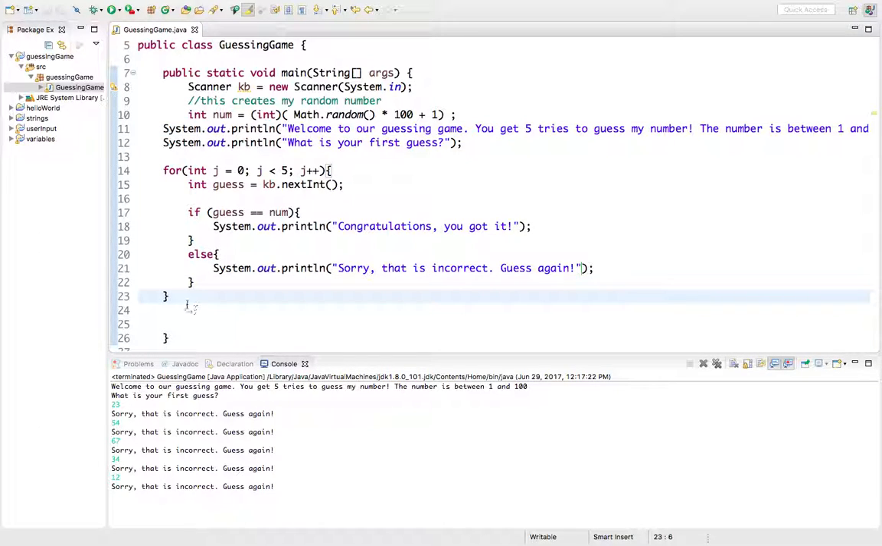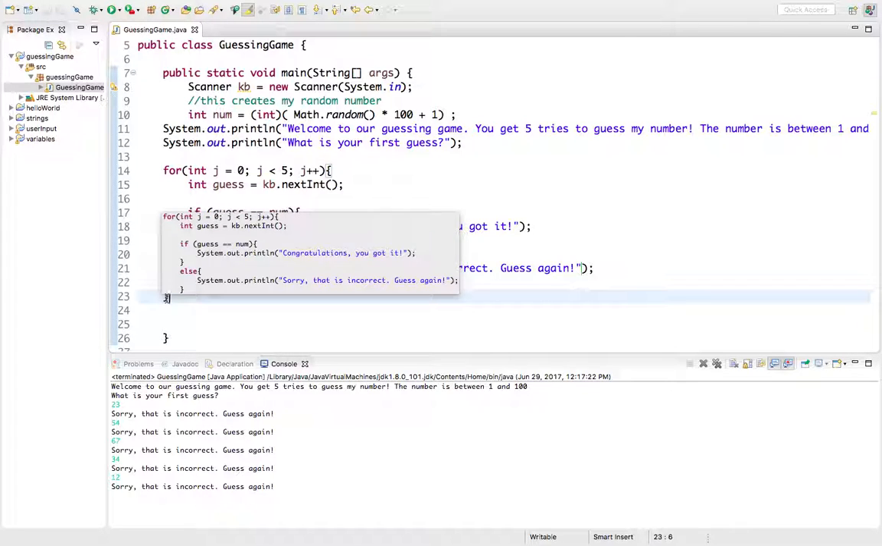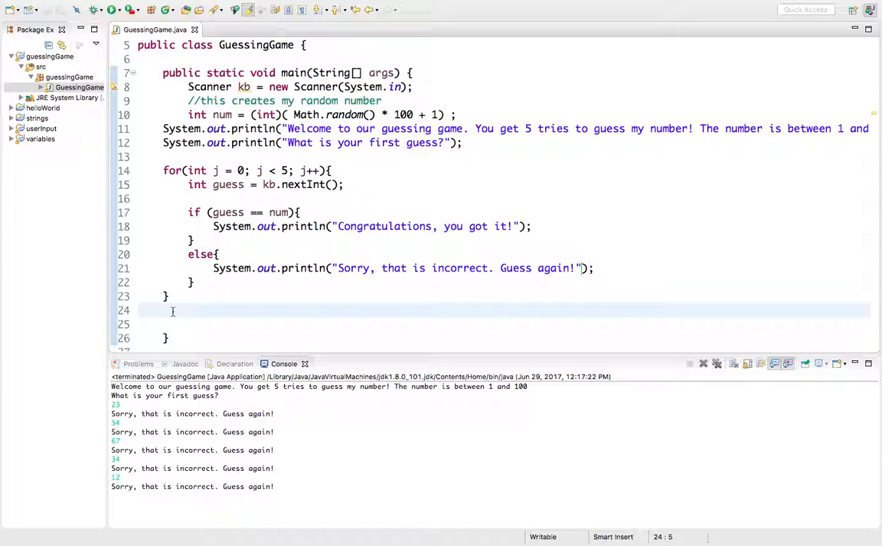Now, the one thing I want to do also is come to this right here. The cool thing about Eclipse is if you hold your mouse over an end bracket, it'll tell you what it's ending. This end bracket is ending the for loop. I want to be right here. And what I'm going to do is say sysout, good game, the number was, and then I'm going to say plus num.